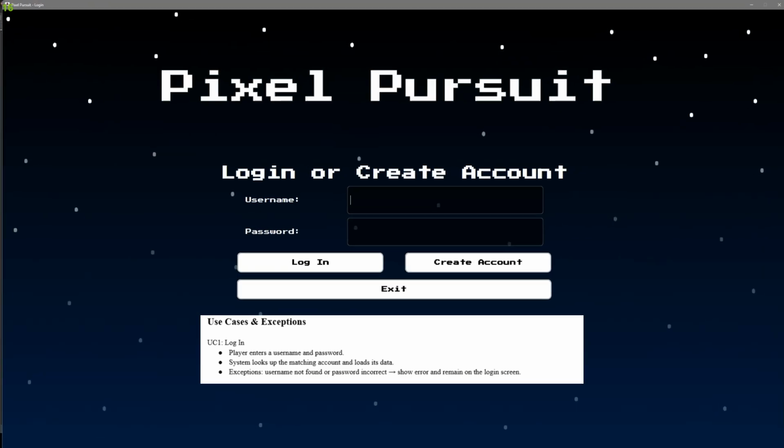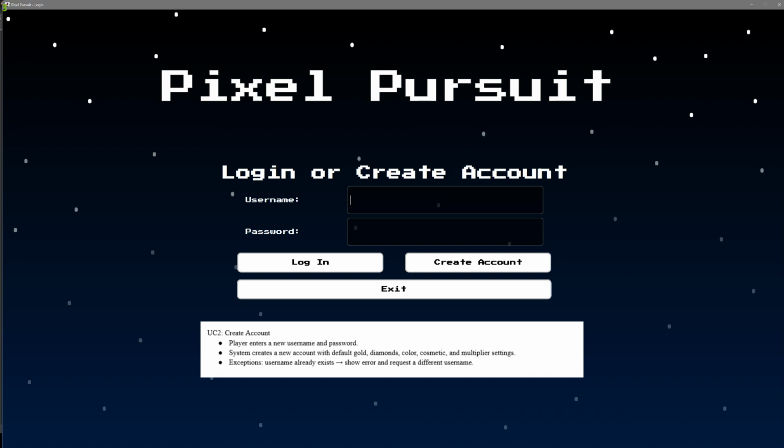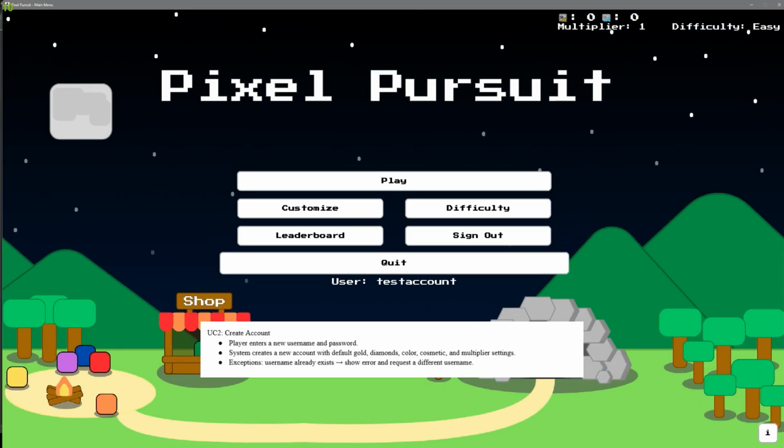The second use case, also going along with player authentication, is creating accounts. If the player tries to create an account with a username that is already in use, then it will say username already taken. That exception occurs when the creation of an account is not valid, but if they create a username that is not in existence already, then it will log them into that new username.